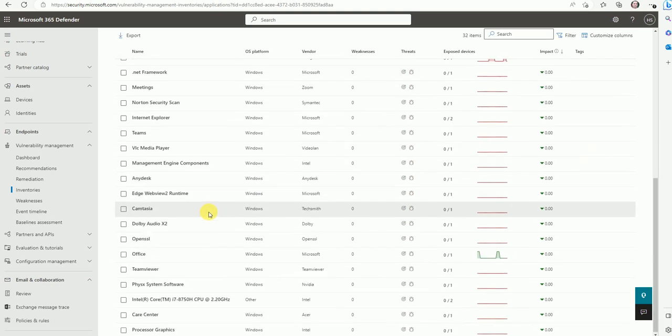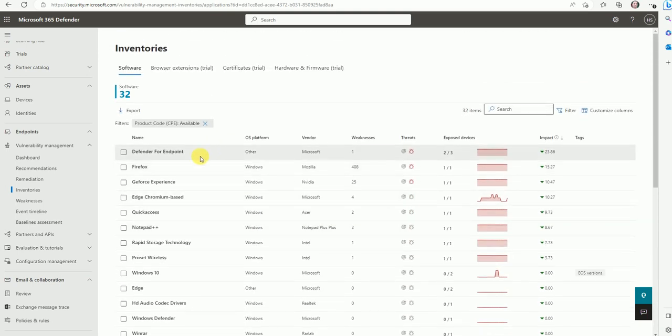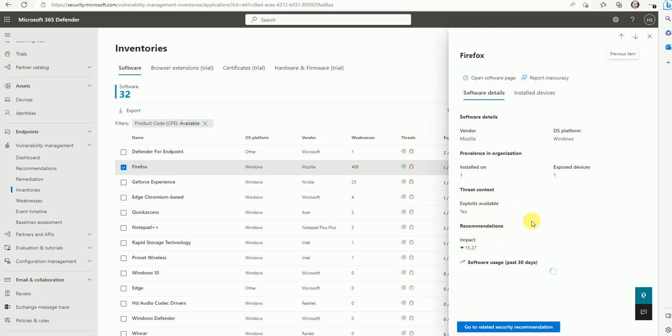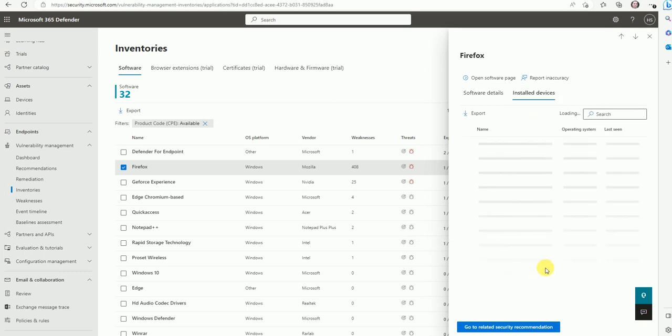So this is the software list where we find the vulnerability. It's related to Microsoft, and related to Firefox. Let me go here, and it will give you the details. The vendor is Mozilla, the application name is Firefox, and here it has a vulnerability. Impact is 15.25%. Now Installed on devices, where this application is installed, it will give you these details.